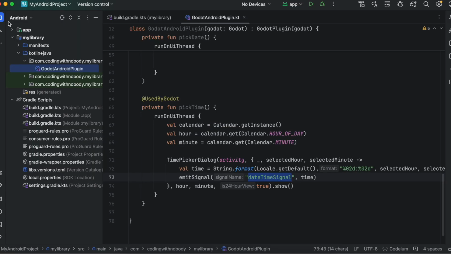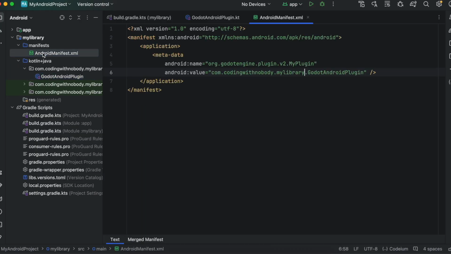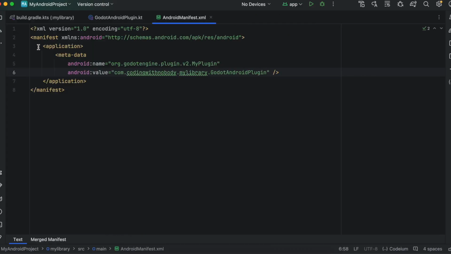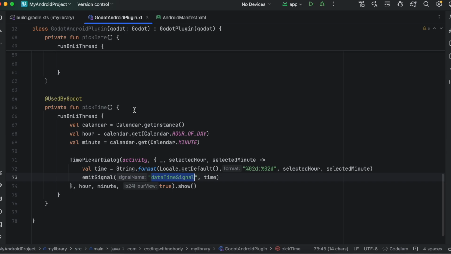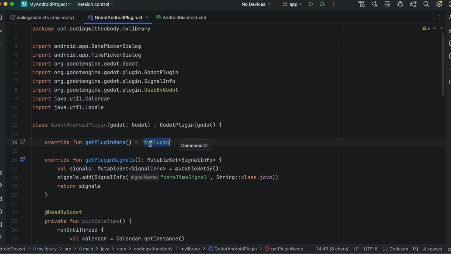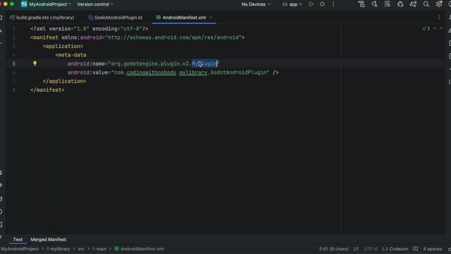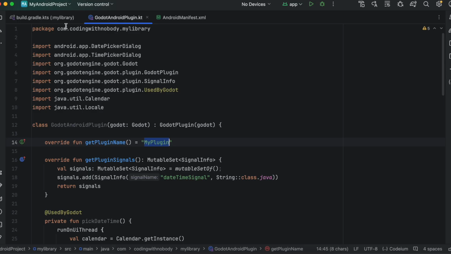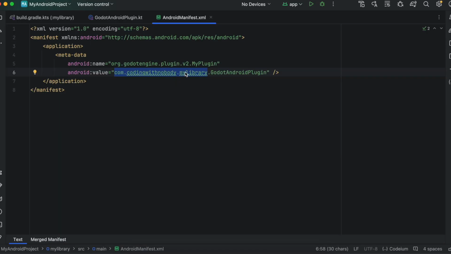Then you need to go to manifest, AndroidManifest.xml, and here you will have to add this bit of code. Now firstly, this particular thing should be your own plugin name. So in case if you forgot, this is your plugin name, so just make sure you change it to whatever is your plugin name. And this should be your own package name. So in case if you want your package name, again scroll up, so this is your package name, so make sure you copy that as well and paste it over here. And this is our Kotlin class file name.